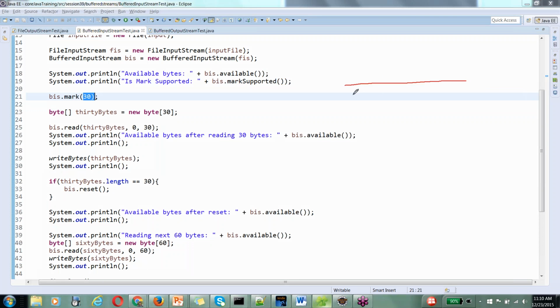It is like you are reading a stream, okay? So this is your entire stream, and you are here at this particular point. For some reason, you want to put a marker here, and that marker should be valid up to the number of bytes that you specify. Say it should be valid up to this particular point. If you cross this point, the marker will not be valid, so after this you will not be able to come back to this point. But before you reach this point, the marker will be valid.